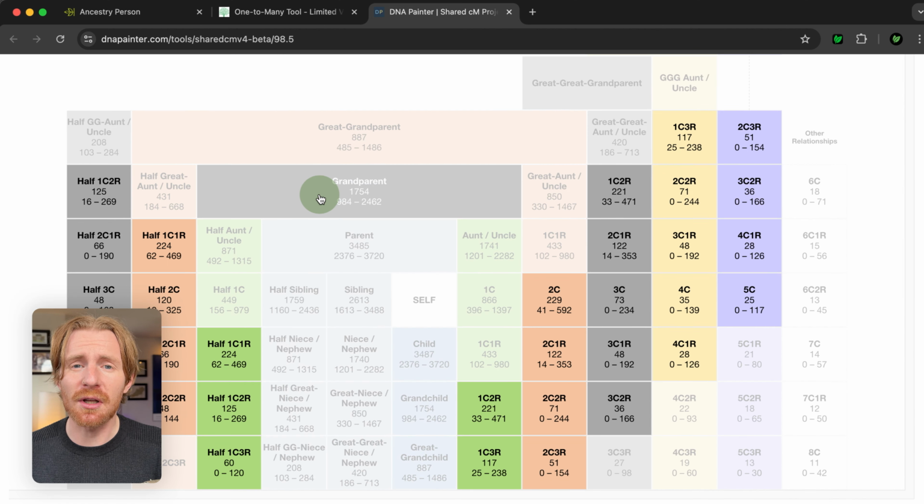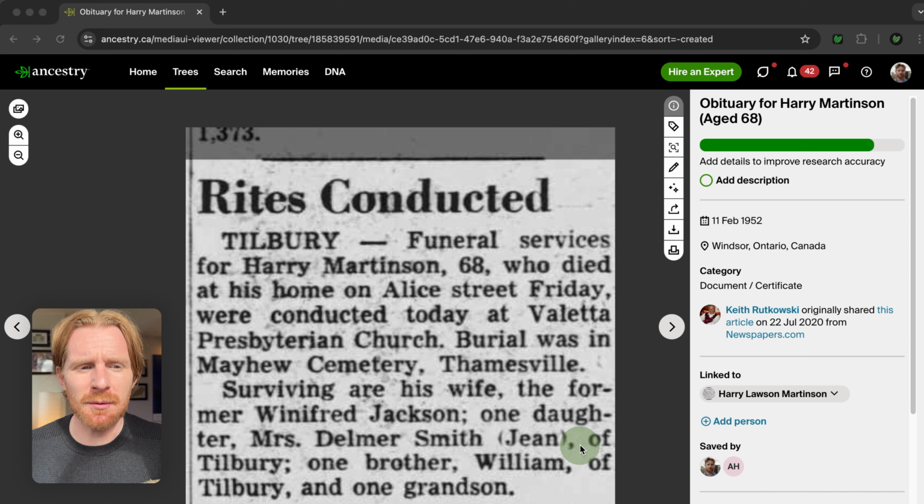With Quick Search, we can also search for historical calendars, which are incredibly helpful in our research. I'm viewing a newspaper article on Ancestry that somebody shared, and it references Harry Martinson, who died at his home on Alice Street Friday. And I know this was an article from the 11th of February, 1952.